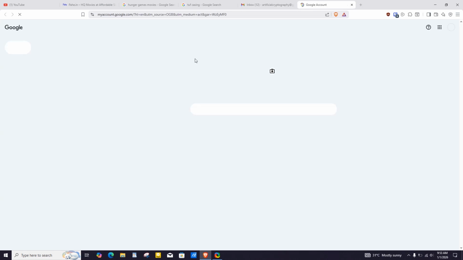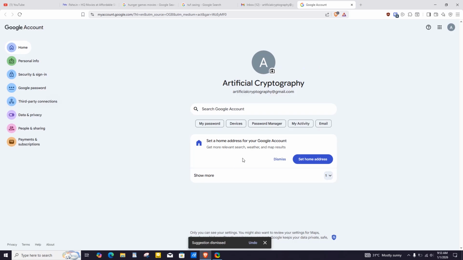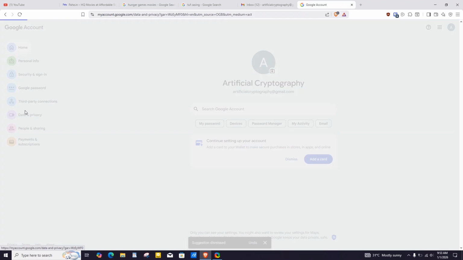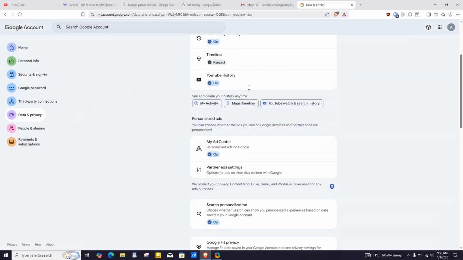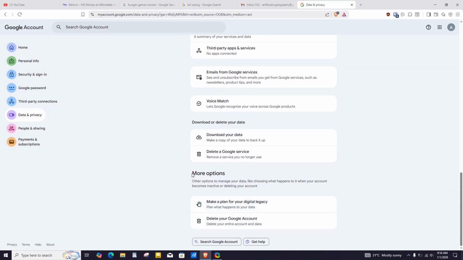Just go right there, and as we can see, there's a lot of options there. Click data and privacy right here, and go to the bottom and see more options, and click delete your Google account, just like this.